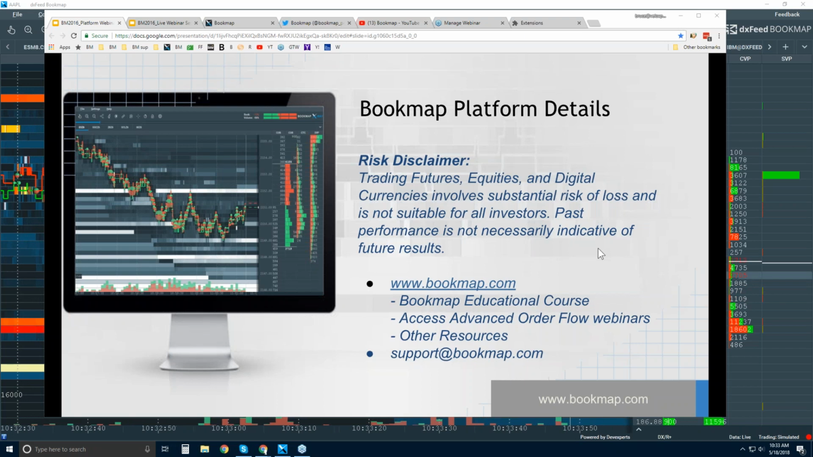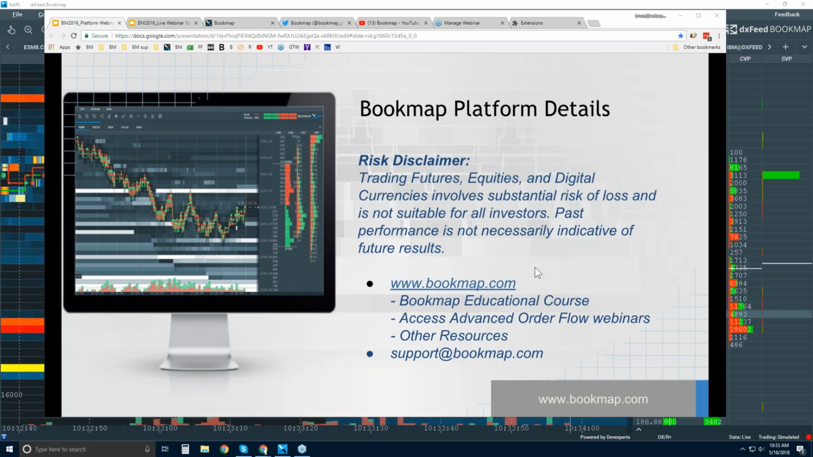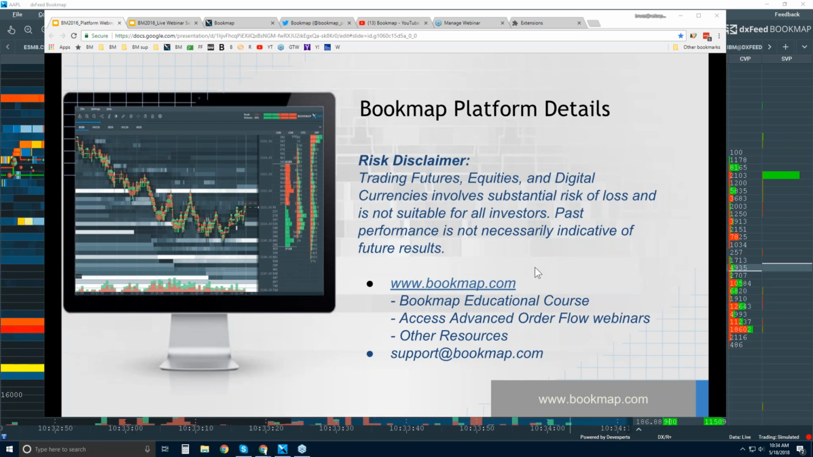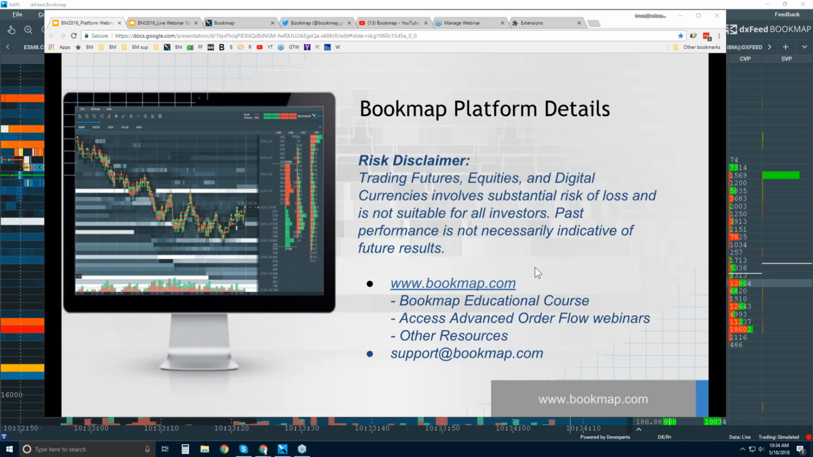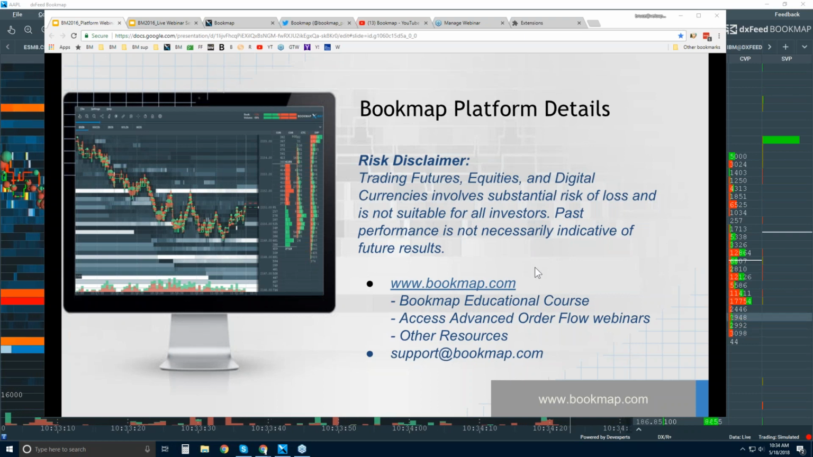So in the Platform Details webinar, this is what we do. We go through some of the resources so you can understand where to find Bookmap, how to connect it, and the pricing and different versions that are available. And then we start to go into the interface of Bookmap, start to define some of the elements so you know what you're looking at. And then we start to go through some of the order flow. And we do both of that together, start to explain some of the things and then start to understand some of the order flow as well.